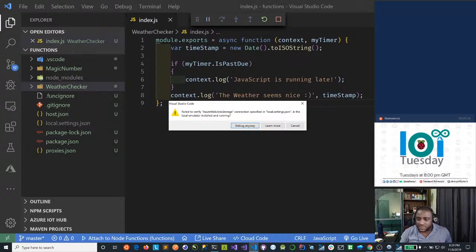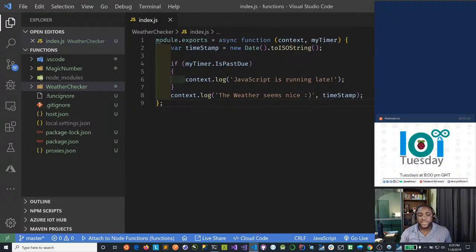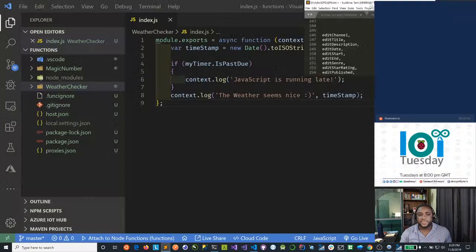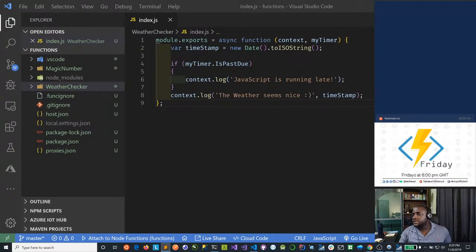And it won't see that. Let's see. No, that was not what I was looking for. Okay, so local settings. Yes, the emulator is installed. I'm beginning to suspect that my runtime version is probably wrong.